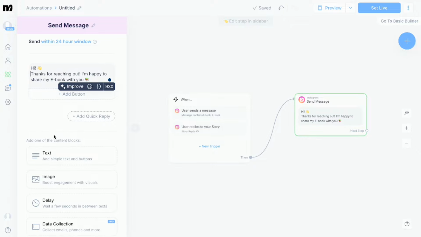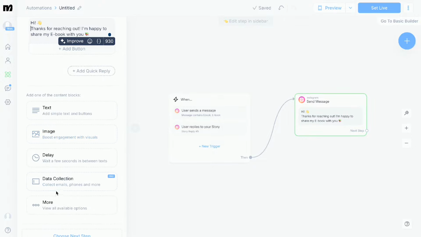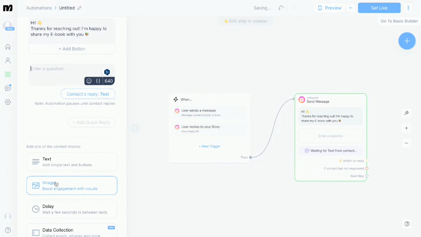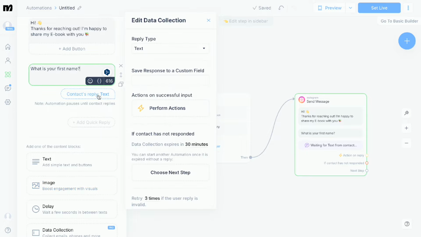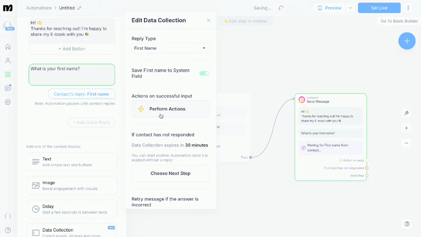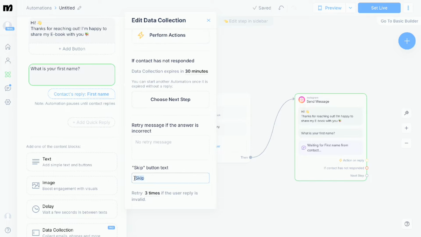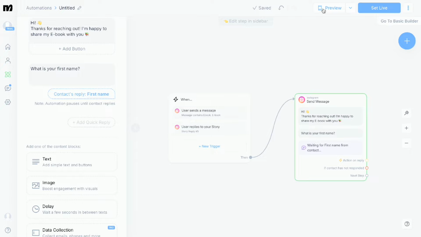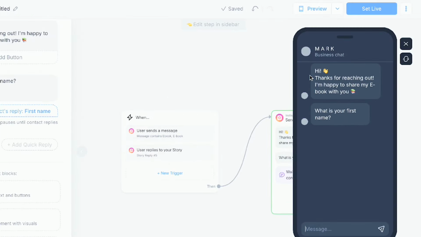Then we want to collect prospect's name, so we add data collection, and here we type what is your first name. Then click contact reply and change reply type to first name. Then go down and remove skip button text. If you want to test the first step, you can do this by clicking preview. As you see, everything's okay.